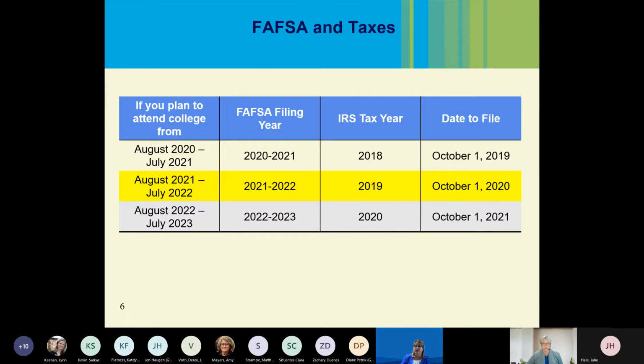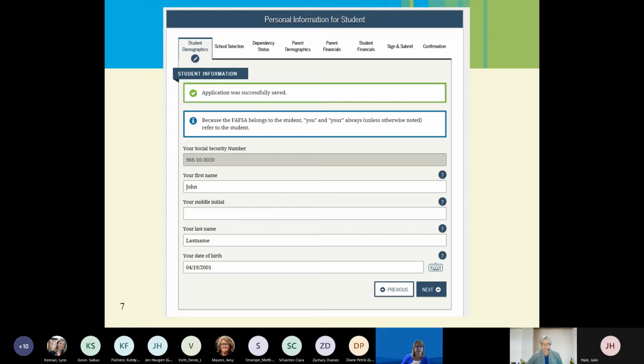FAFSA and taxes. I highlighted here in yellow, this is for if all of our parents attending are seniors. They will most likely be starting classes August 2021. So it tells what FAFSA filing year, what your tax year is, and the date that you can file. If one of you has a student who perhaps is attending summer semester, then you would need to do the 2020-2021 FAFSA and then use the 2018 taxes.